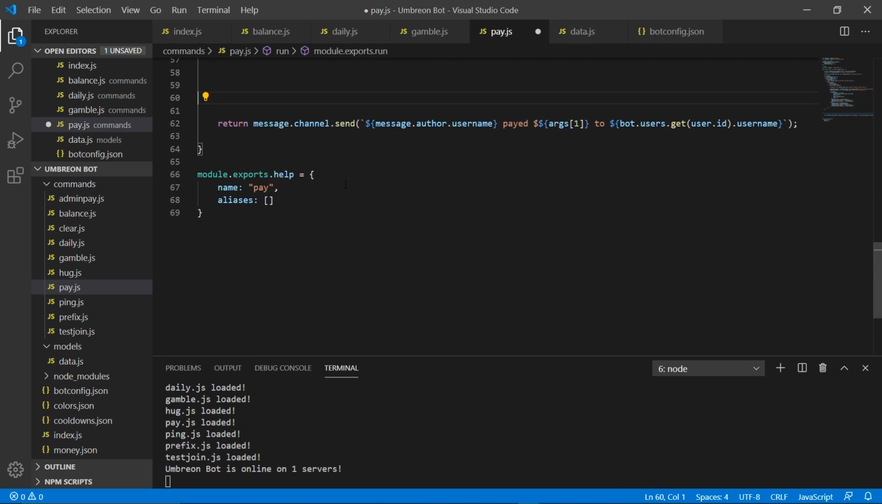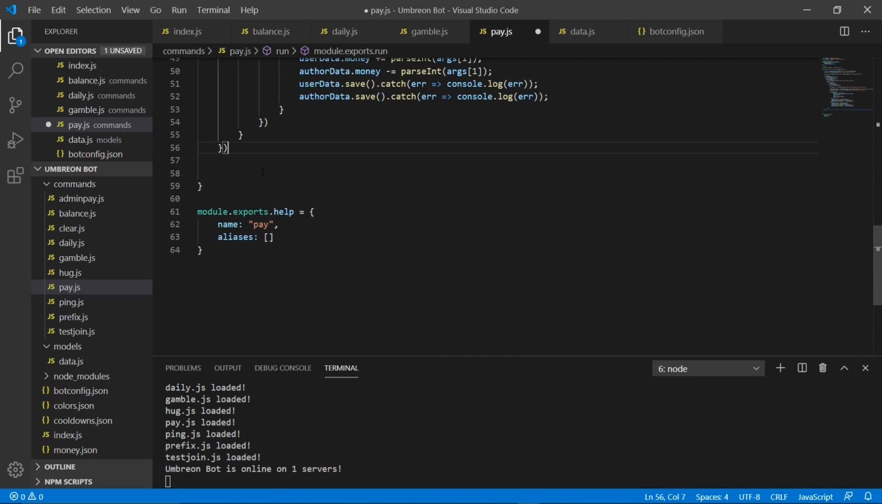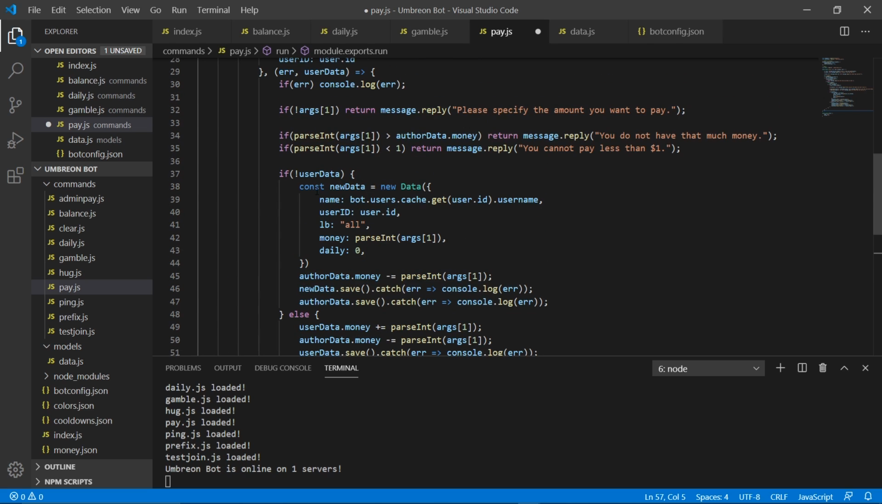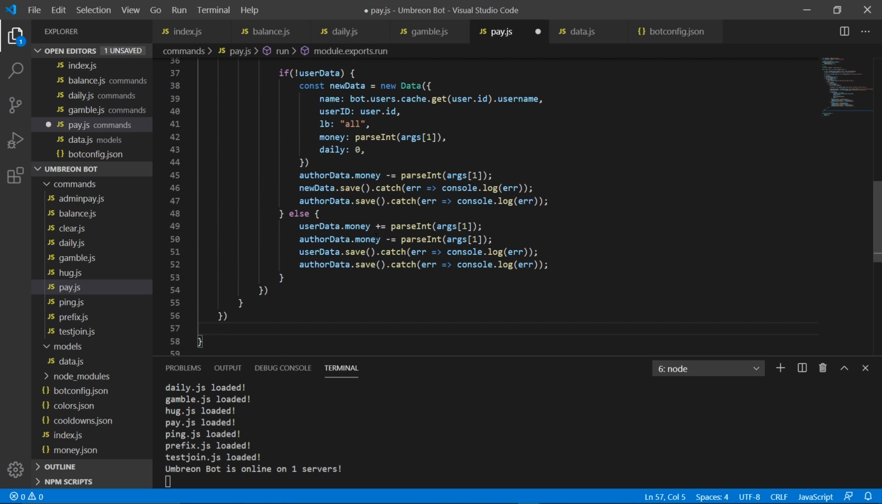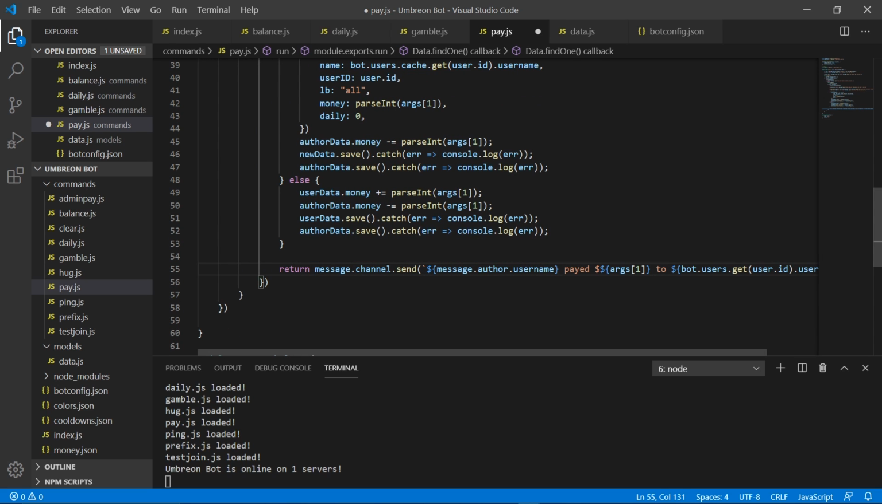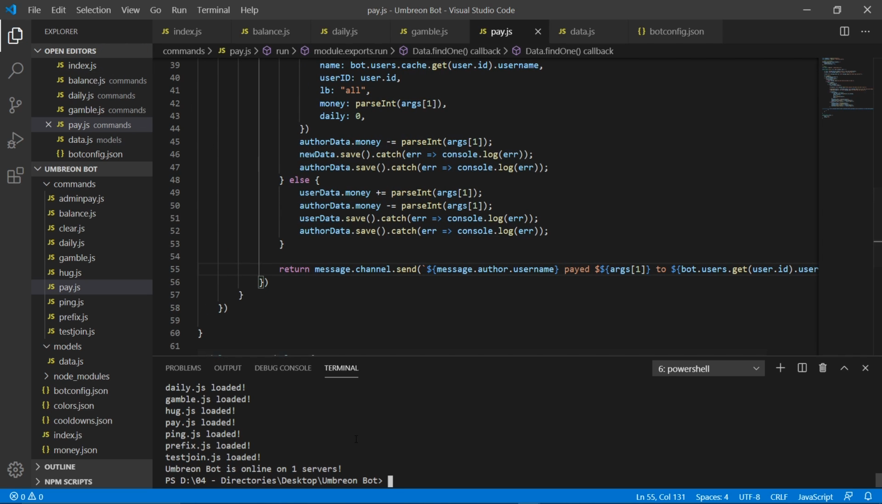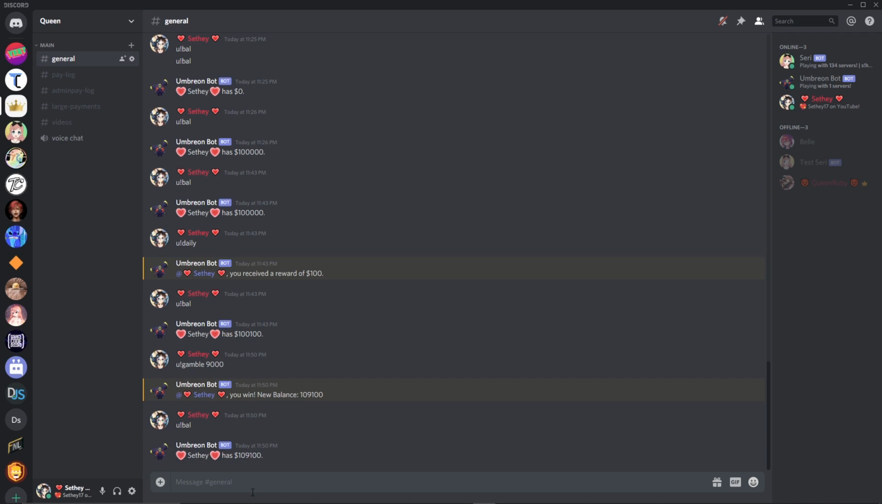Last but not least, I think we need a message. So we can use this message, cut, and we need to send one here and here, or we can actually just send it right here. And return message.channel.send message.author.username paid args1 to bot.users.get user.id.username. So if we go ahead and save that, we can go ahead and do node dot. Okay, it worked. Let's go ahead and head on over to Discord.